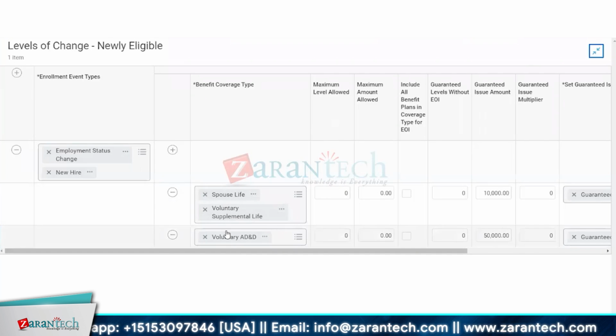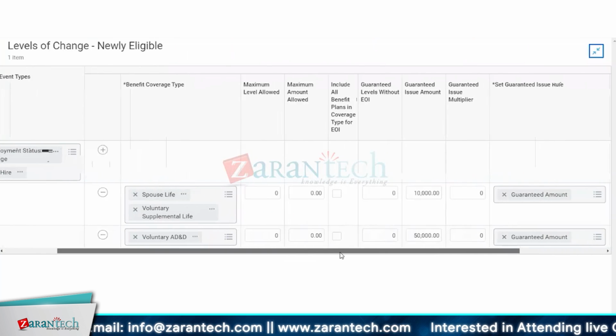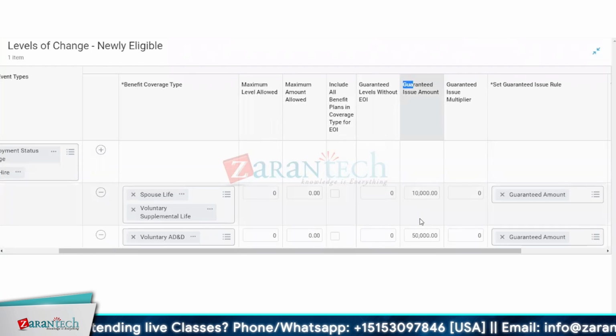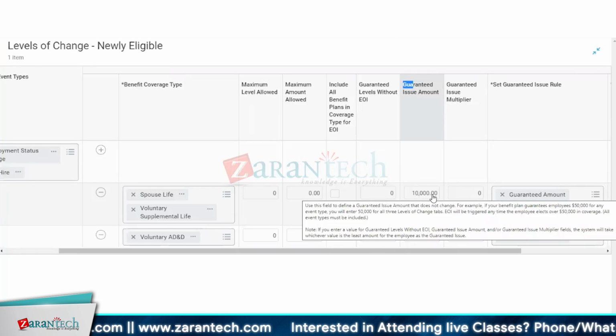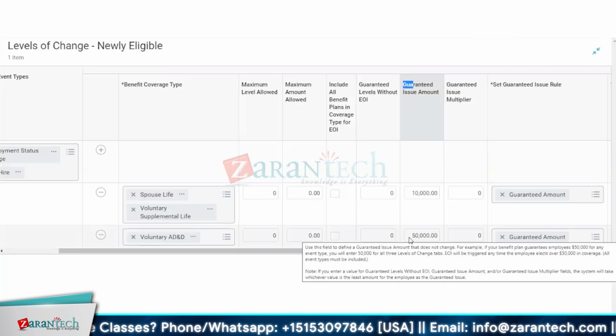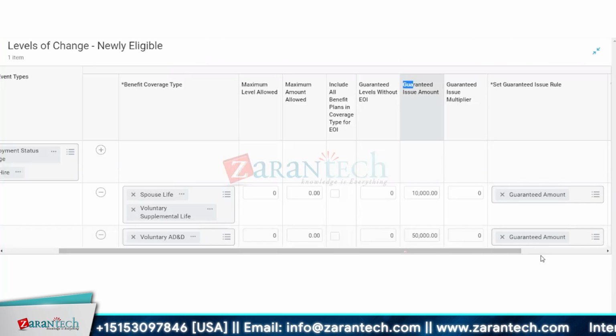So for these three types, the life insurance amount, the rule that this company and this GMS tenant we're using is based on the guaranteed issue amount. So rather than having a maximum amount populated or maximum level, the guaranteed issue amount column is populated, and it says that as a starting point, when someone is first eligible, they're eligible for $10,000, and they could sign up to $50,000 for the voluntary AD&D.